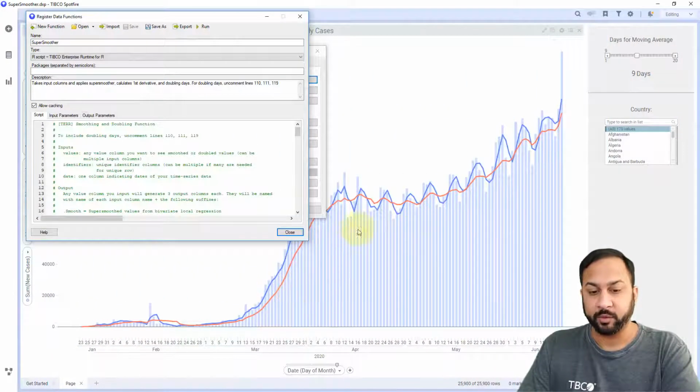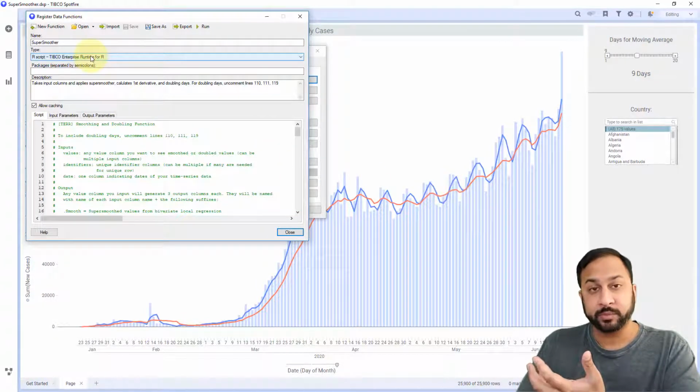So here in Spotfire, we have our moving averages that we were talking about earlier, and I have a super smoother data function here.